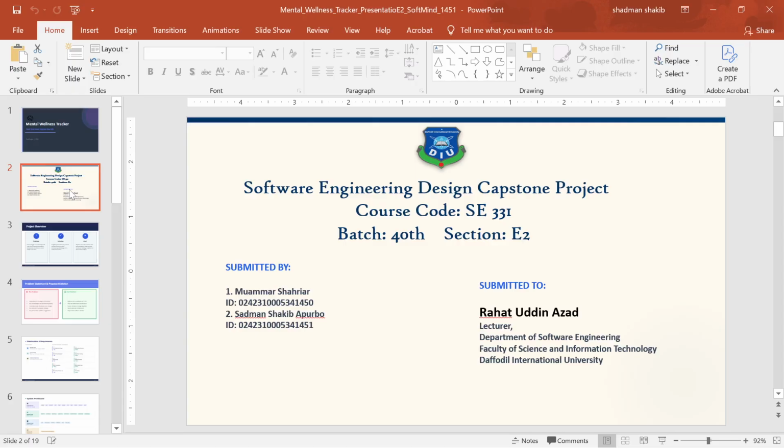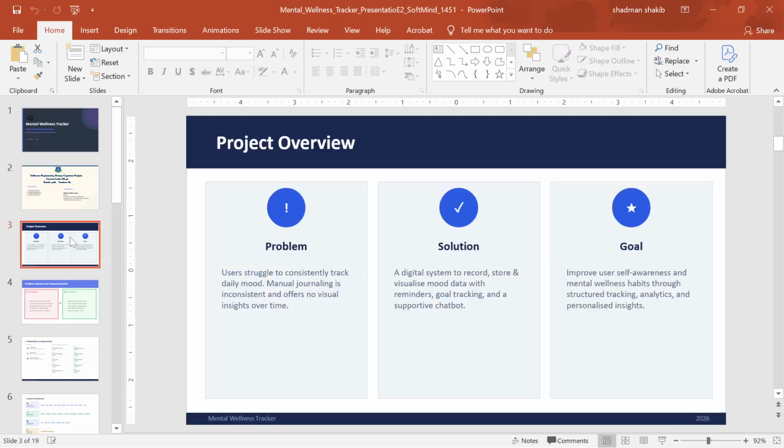This is a full-stack web development application built to help users track their mental health through mood logging, goal setting, journaling, and an AI-powered chatbot. This is the project overview that we have established.